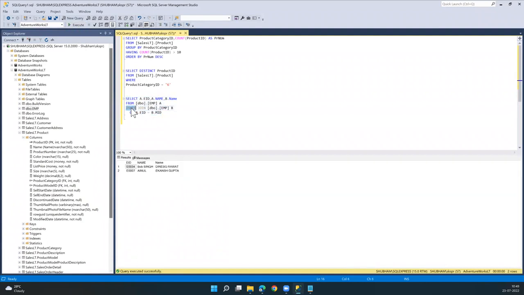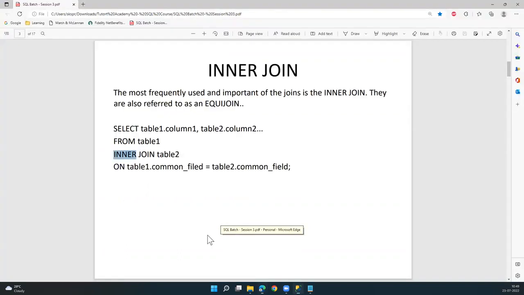So by default in SQL Server Management Studio, or T-SQL, or SSMS, inner join and join are the same. You can write the keyword inner or you can choose not to, but it will do the same thing. What you need to write is: from table 1 inner join table 2 on table 1 dot column name on which you would like to join, equals table 2 dot column name on which you have to join.